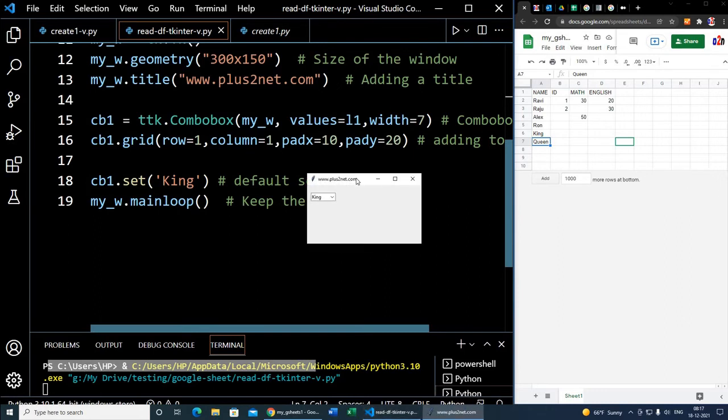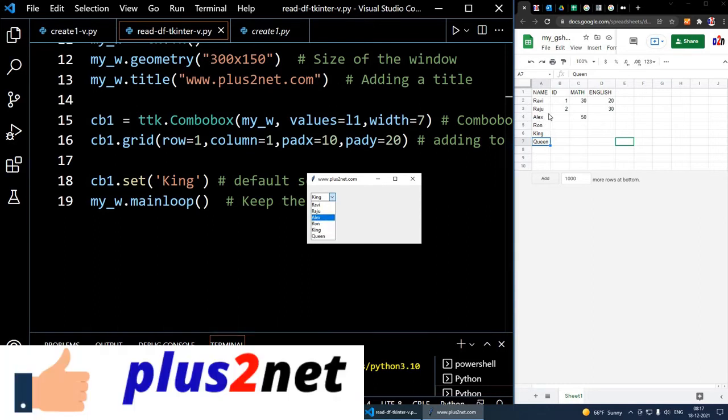Where is my Tkinter? Yeah, here is my Tkinter window. You can see all the things have come up here. All the options from here, from this Google Sheet, these options are. So you can develop many such applications using this.